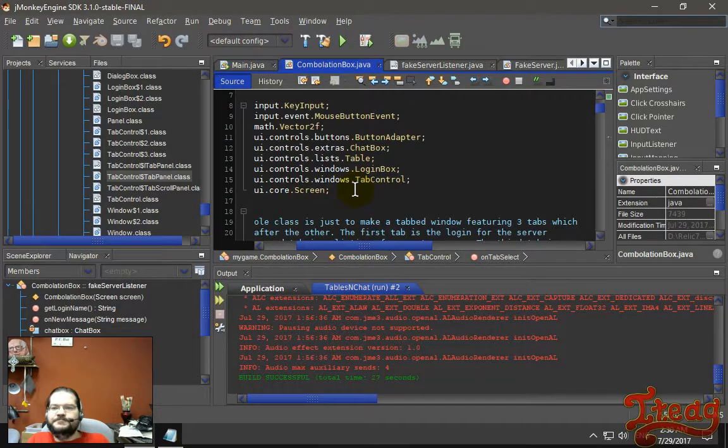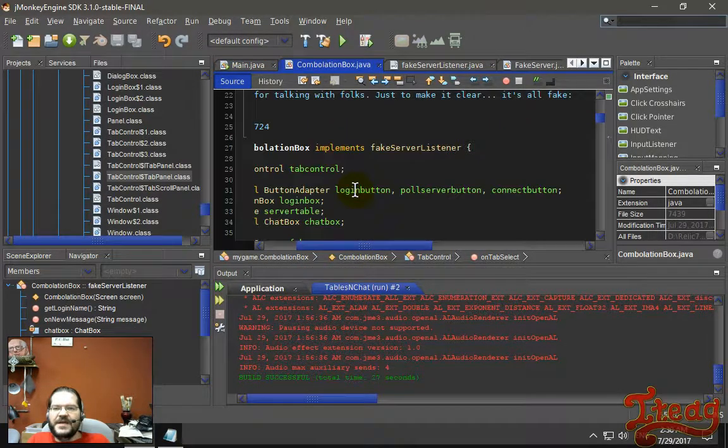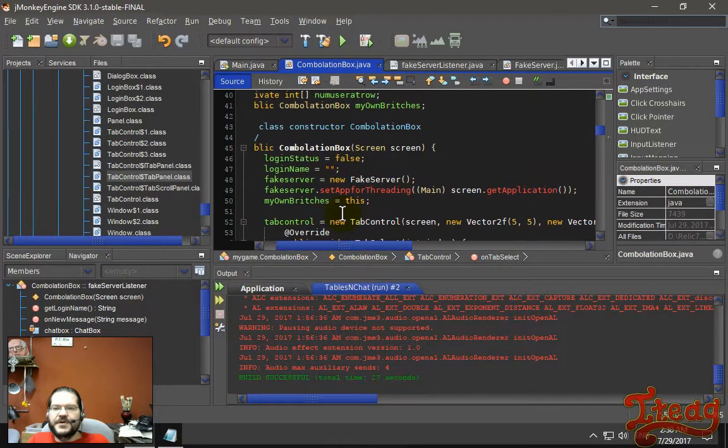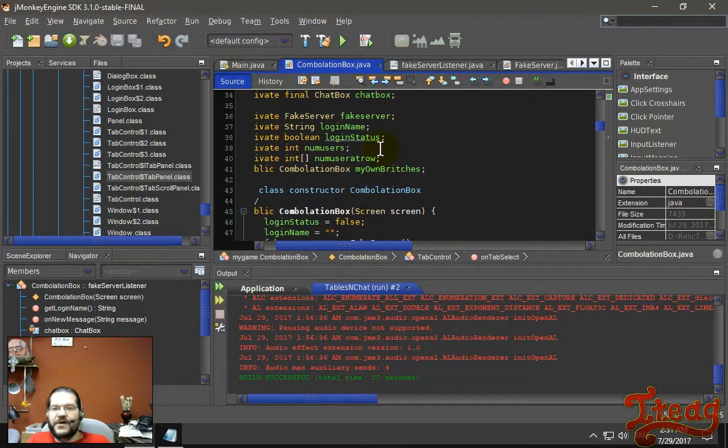Now, as part of the constructor, I do request the screen. And I could have extended element, but I didn't because it's kind of like a one-shot thing. Not really. It's just holding together this tab control. All right. And so all this splurge wouldn't be in main, but it's still spaghetti code so that it's kind of read as you go.